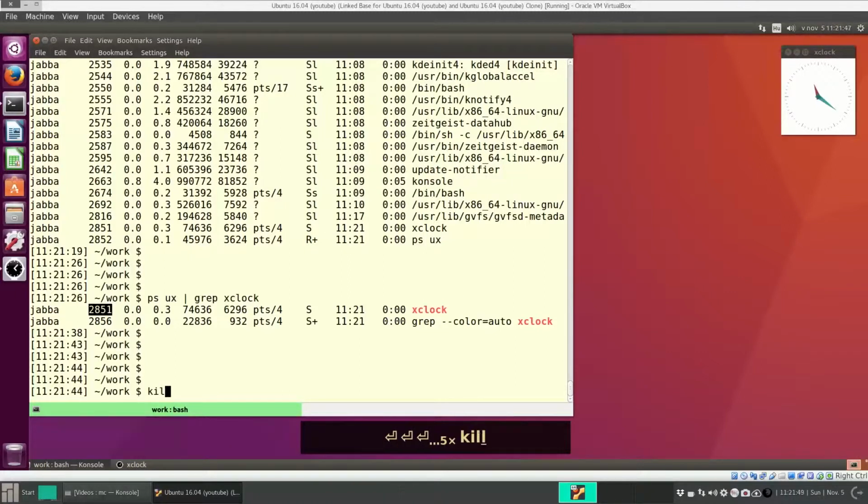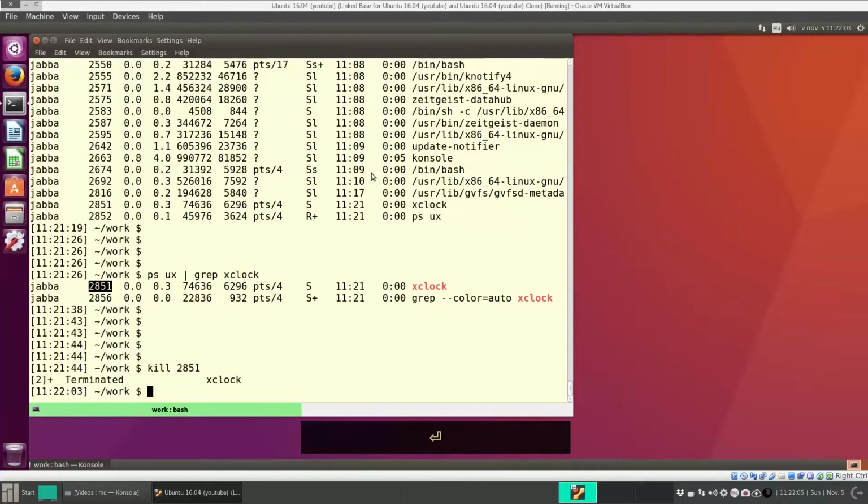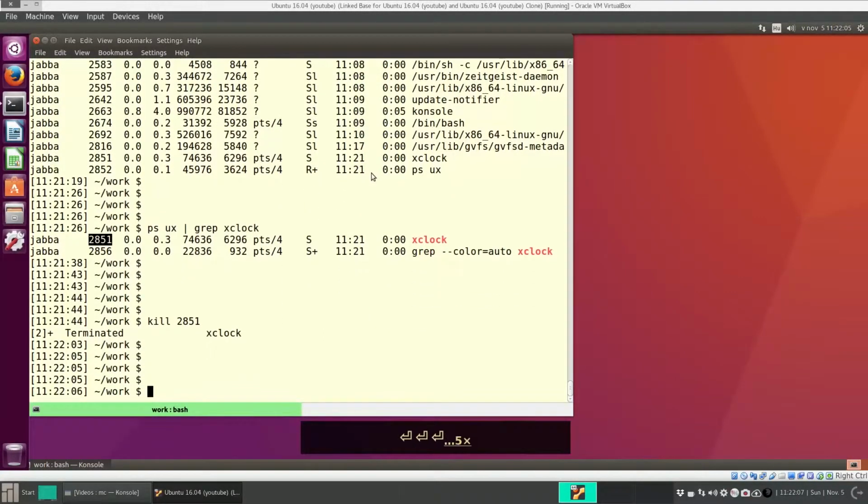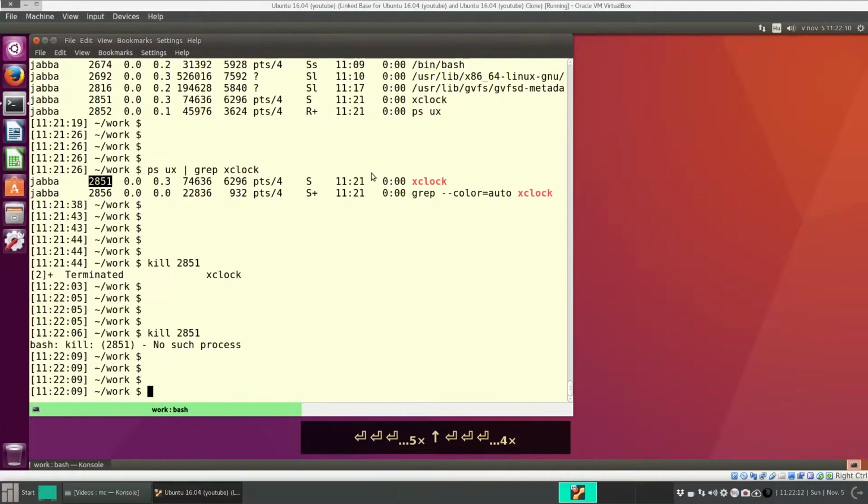And with the command kill you can stop a program. To kill you need to just specify the PID of a program and it will be stopped. Okay, if I try it again, I get an error. A process with this PID doesn't exist.